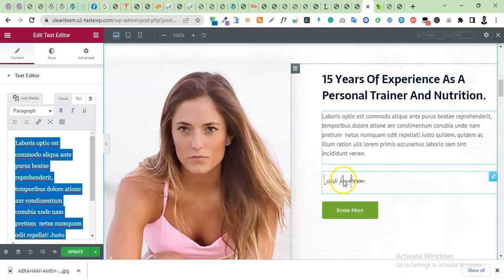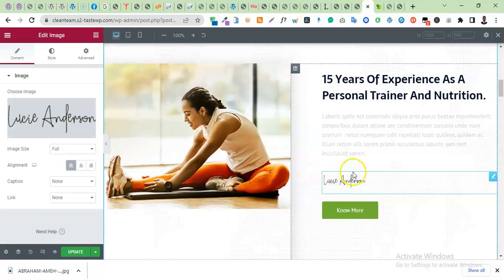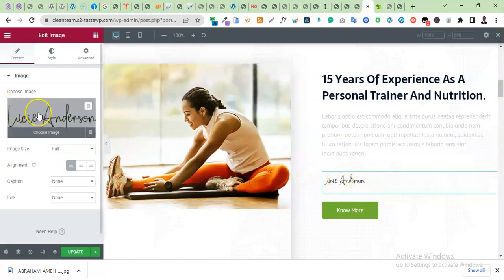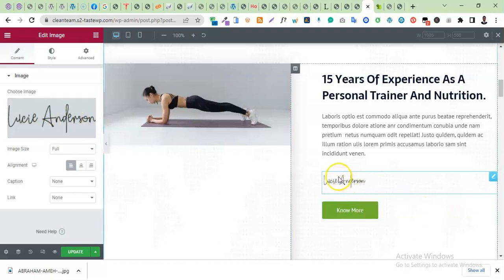Okay, now this one is just like the signature of this person. You need not have this, but you can also write your signature and upload it as an image. This signature was just an image. Somebody wrote something, it was snapped and properly cropped on Photoshop or whichever graphic software, and it was uploaded on a transparent background. And look at it here.